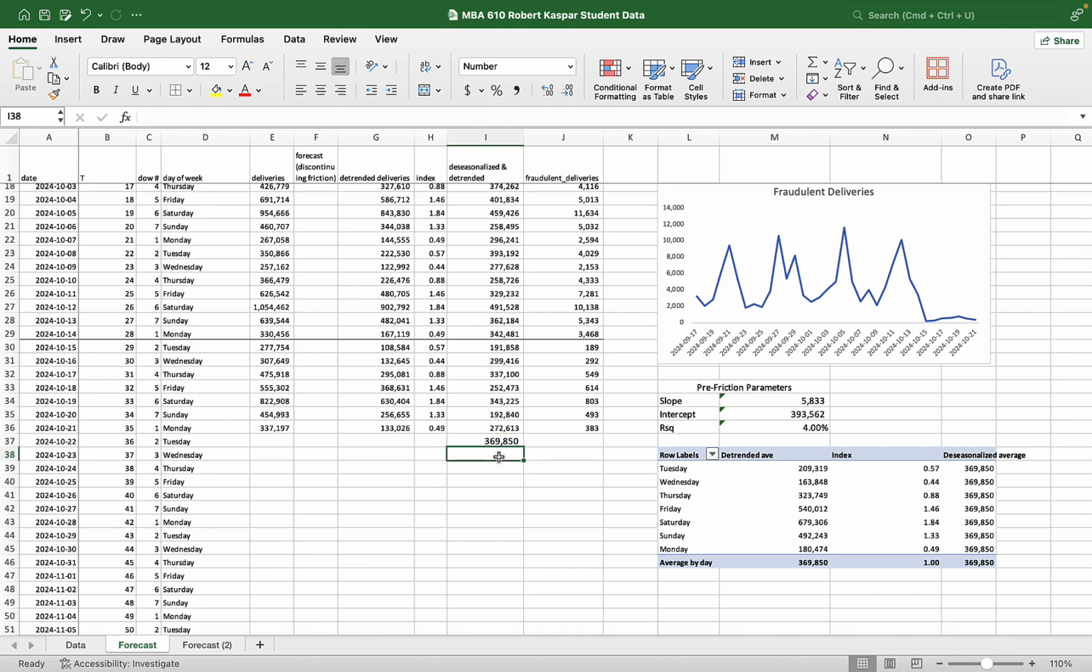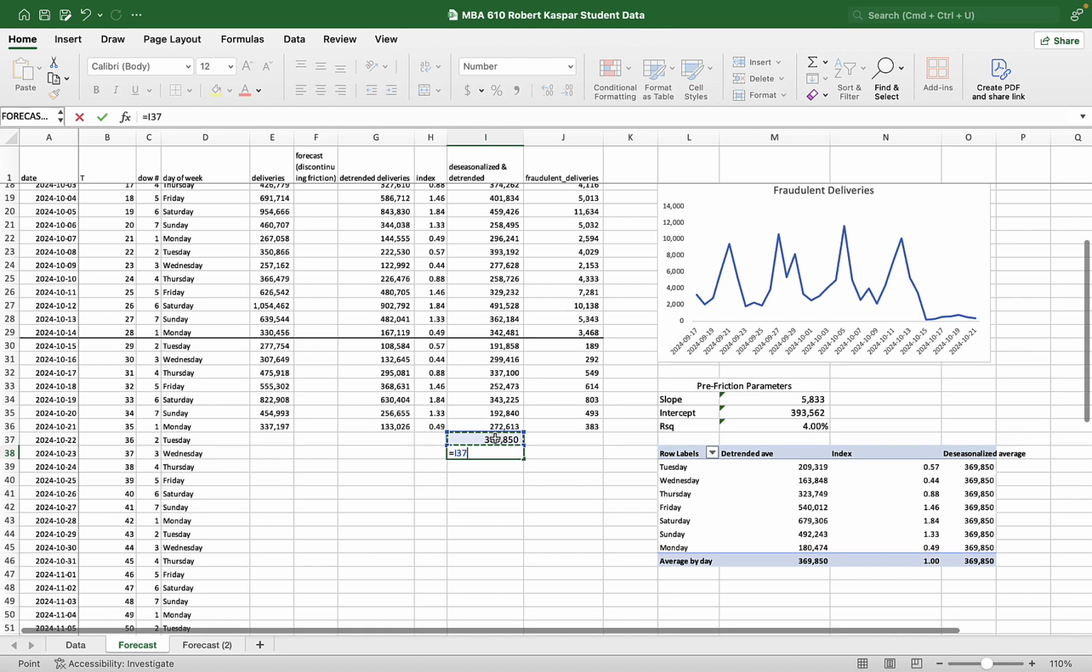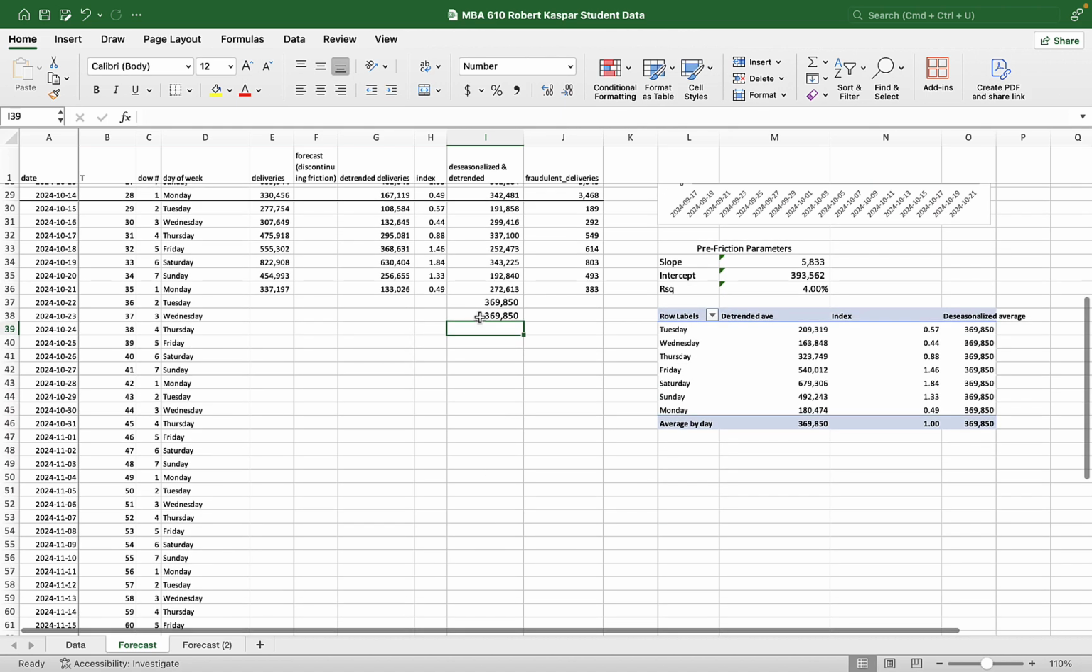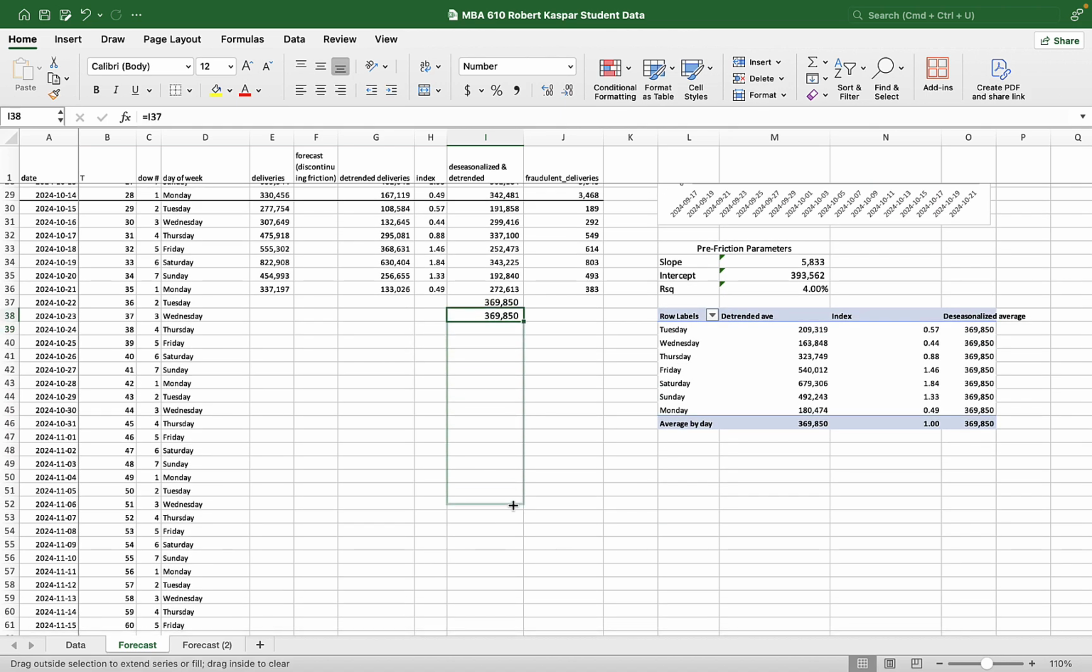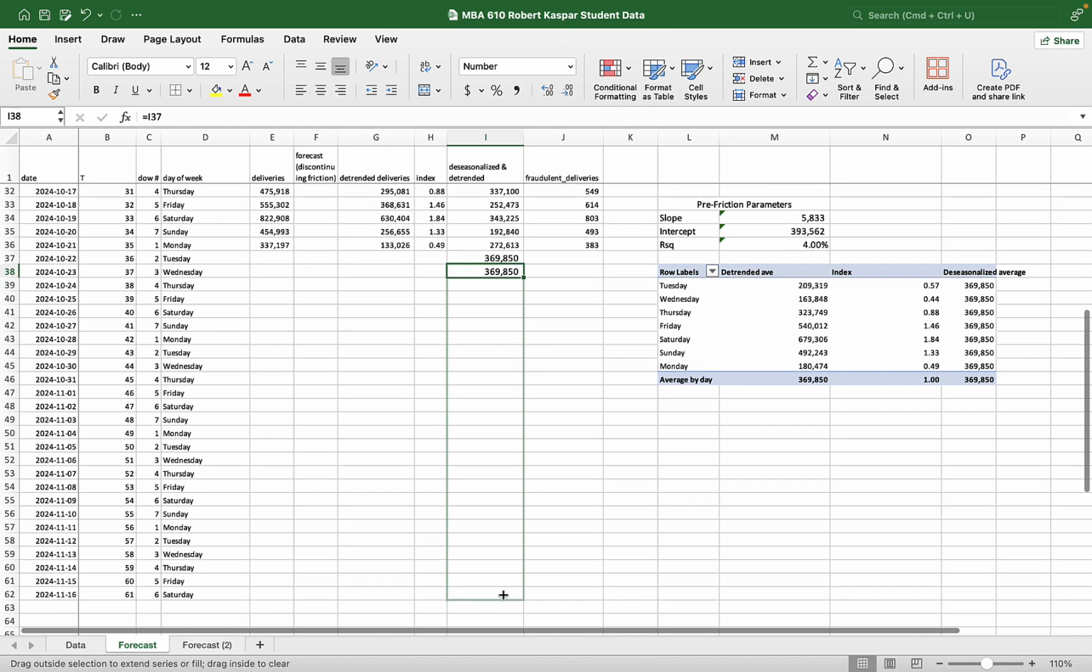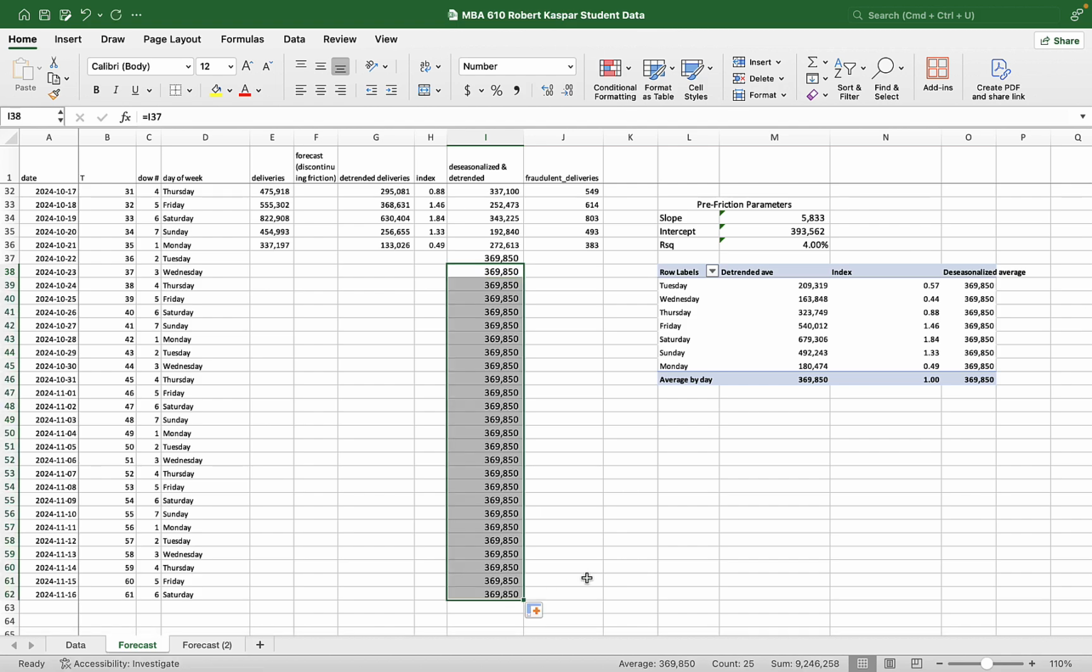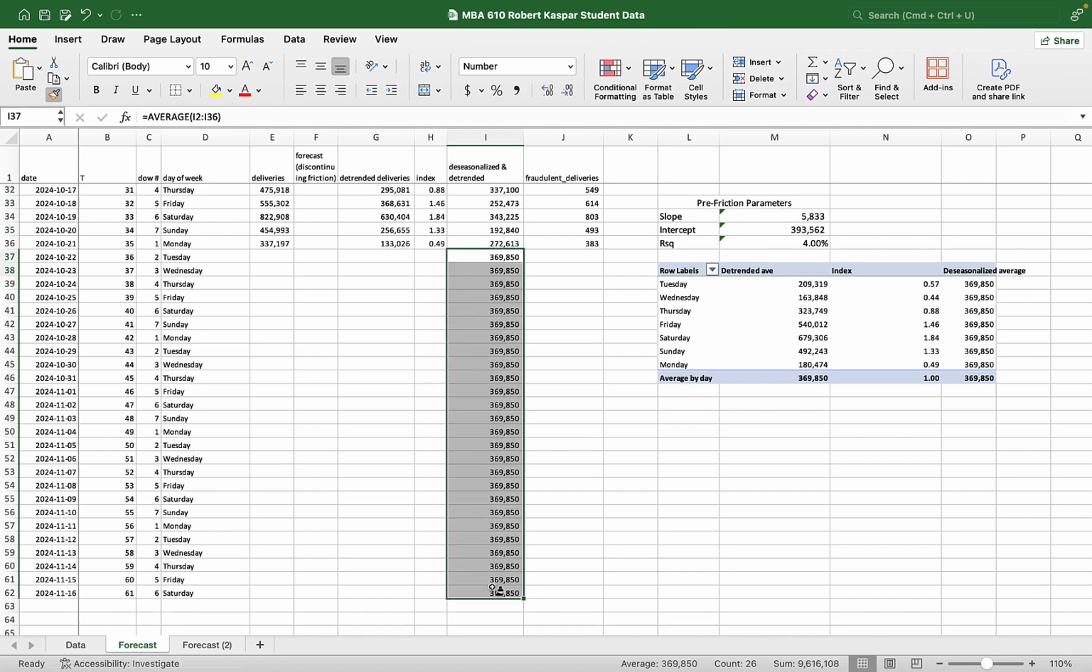$369,850. That should be our deseasonalized and detrended forecast all the way to the end of the period, or all the way to the end of the reference period. Okay. That's quite interesting. So we're working backwards.